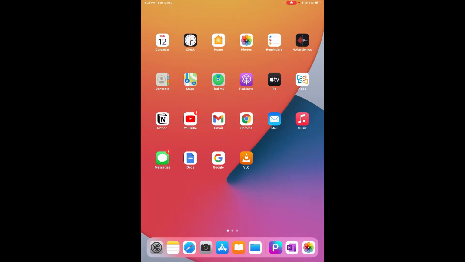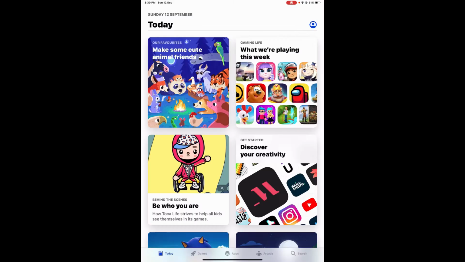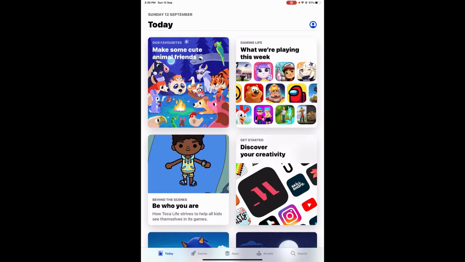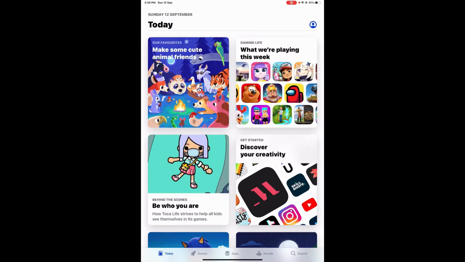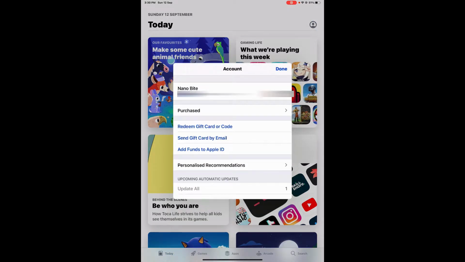This quick tutorial video is about how you can change the country or region on your App Store on your iPad. Open the App Store and then go to your account by clicking this avatar icon on the top right hand side and then click your account.